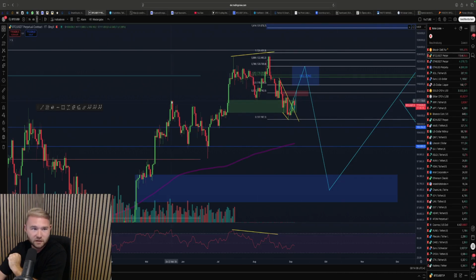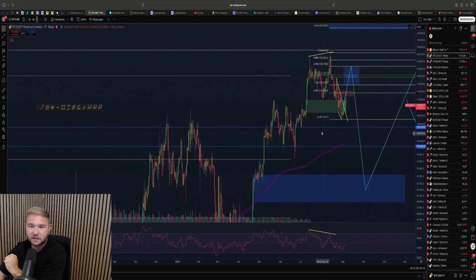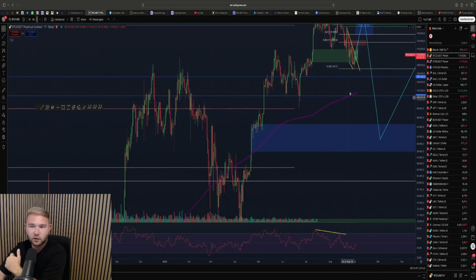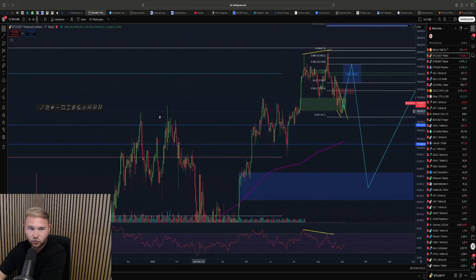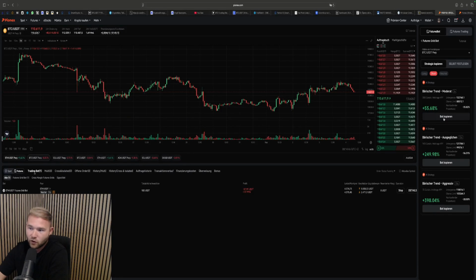In my opinion, that doesn't make any sense. For market phases like the ones we've seen recently, or in this phase here with sideways movement, you can of course also set up a neutral bot. But for now, we're going to set up a short bot here. We click here on copy bot.